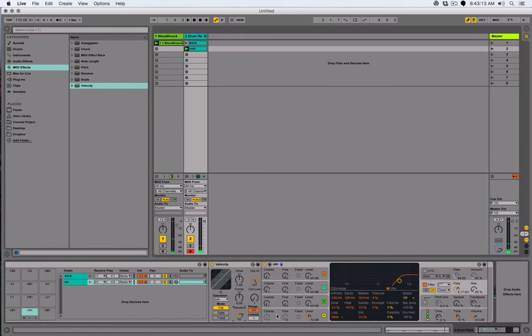But we won't hear any results because we haven't set up our Operator that's producing the hi-hat sound to have its oscillator A's volume envelope, or amplitude envelope, be sensitive to velocity, and that's that bell right there. So now let's add a little bit of sensitivity to the frequency of the filter from velocity.